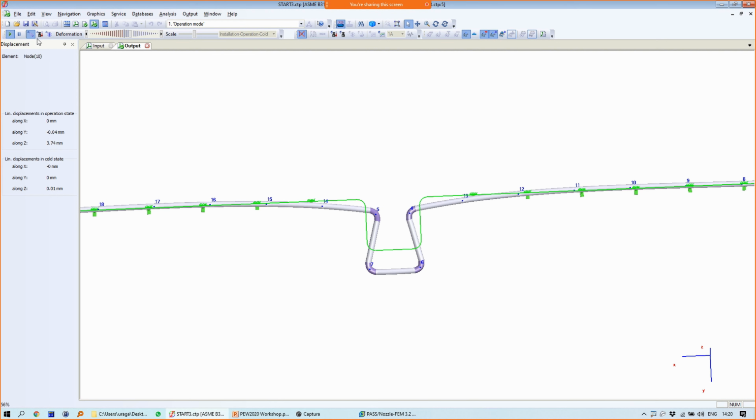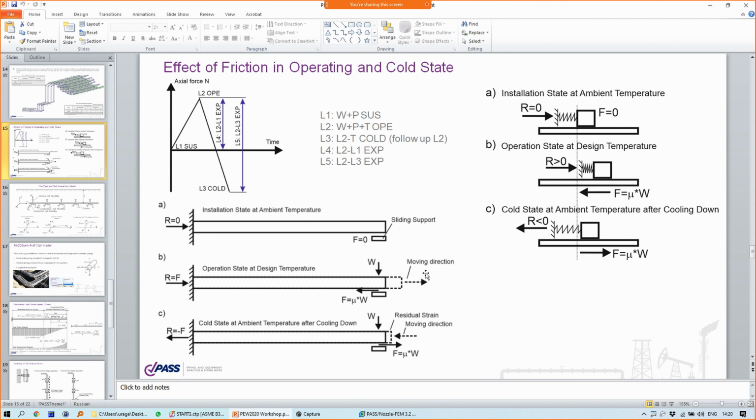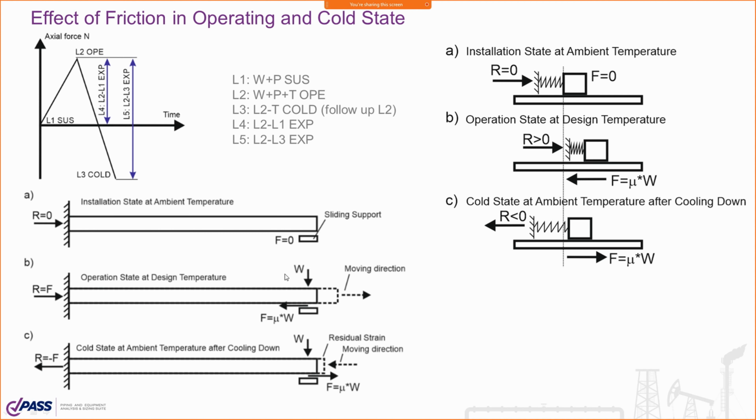Let me show you. For example, you have the pipe like this. This is anchor and free end, and we have the sliding support. When the pipe heats up, it moves in the right direction, and friction forces act in the left direction. But when the piping cools down, it moves to the left direction, and friction forces change their direction, and the friction forces don't let the pipe return to its initial position.